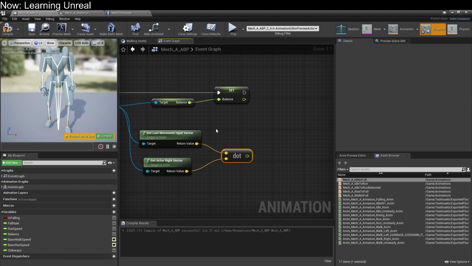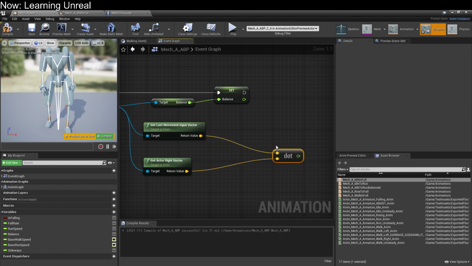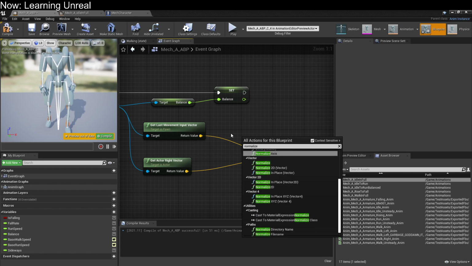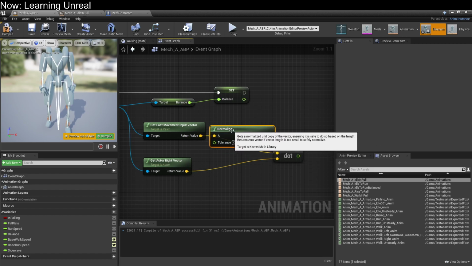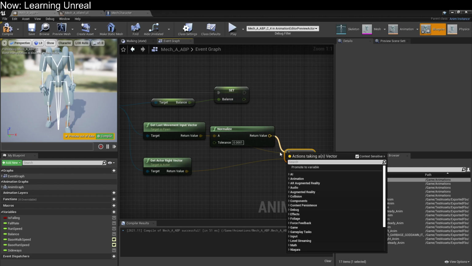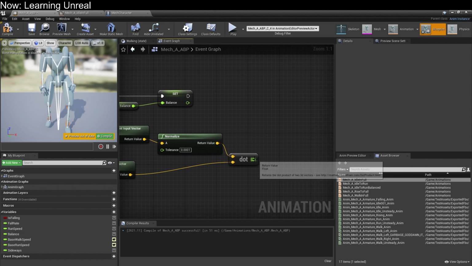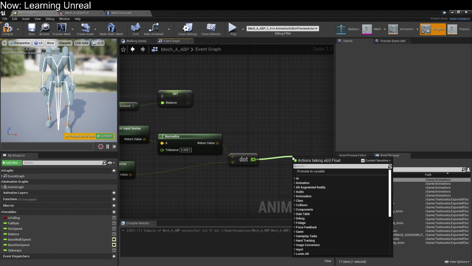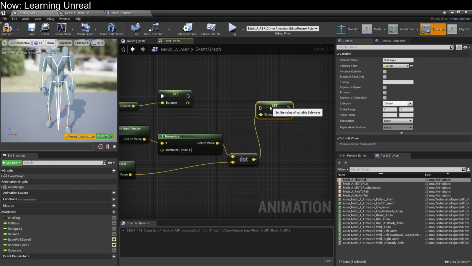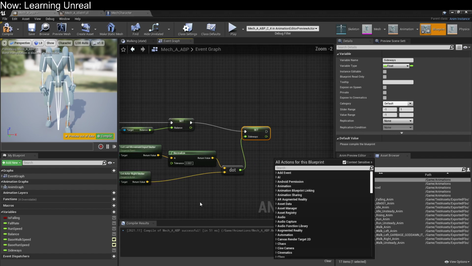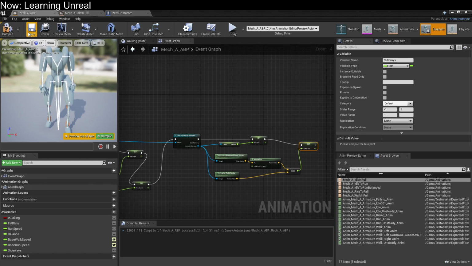We should probably, what's it called? Normalize. And then that we will use to set our sideways. Save that. Compile that.